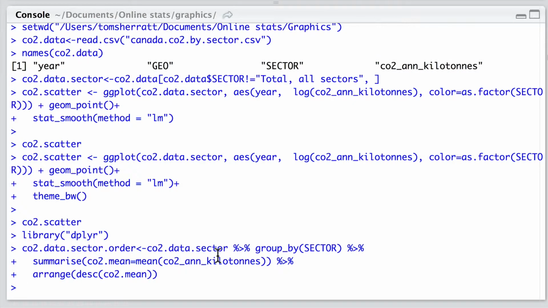These three lines of code try to create a new data frame where there's just one row for each sector, where we've averaged and taken the mean of the CO2 annual production across all years, and we've arranged this so that the largest numbers are at the top and the smallest numbers are at the bottom.